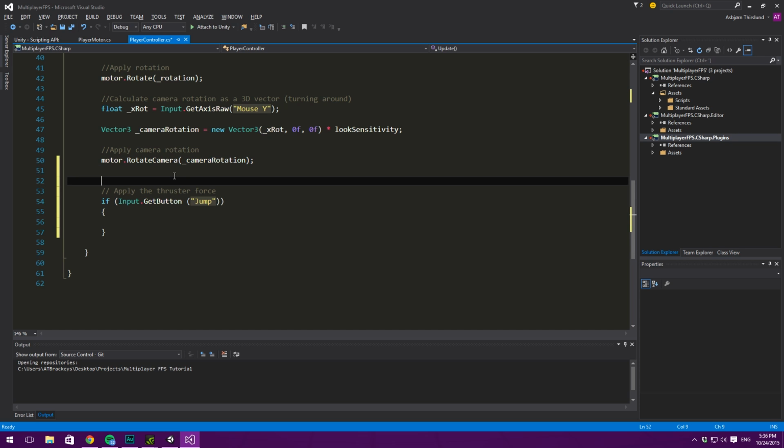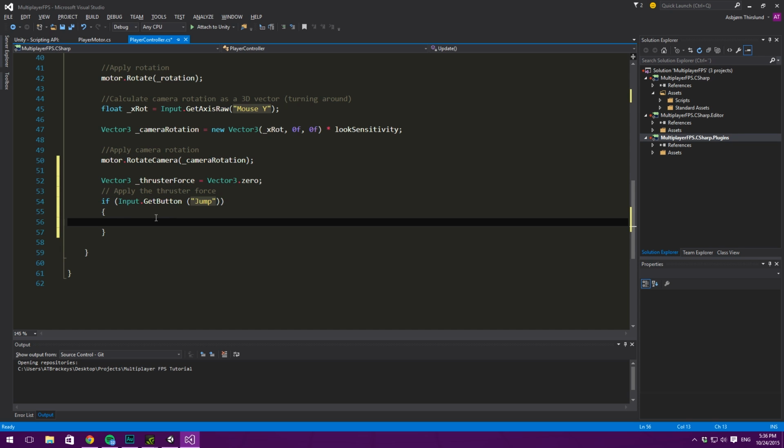So let's start out by making a Vector3, and we are going to call this _thrusterForce. So this is going to be our local thruster force, and we want to default that to Vector3.zero. So unless we get this jump button, we are going to apply a force of 0, 0, 0, meaning that we are not going to do a thing. If we then get that button, well, then we want to set _thrusterForce equal to Vector3.up. That's going to be a vector of 0, 1, 0. And then multiply that with our thruster force as defined above. So that's kind of the logic that we need here.